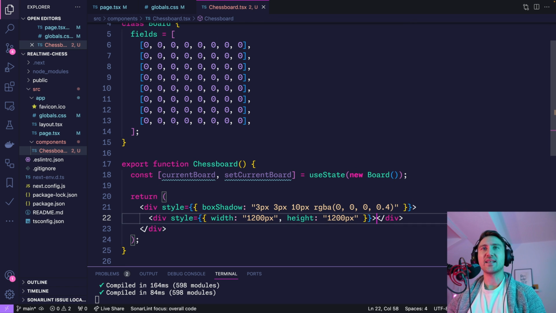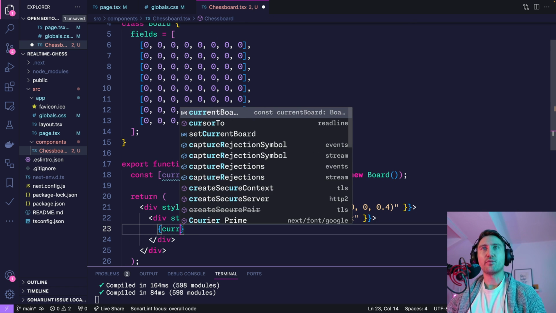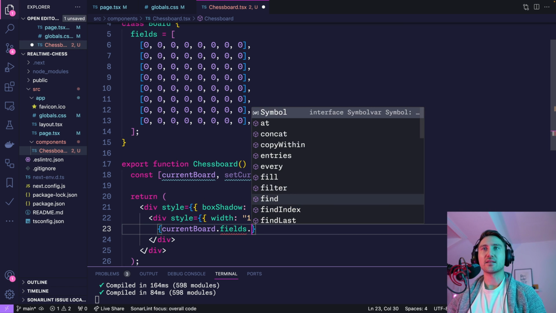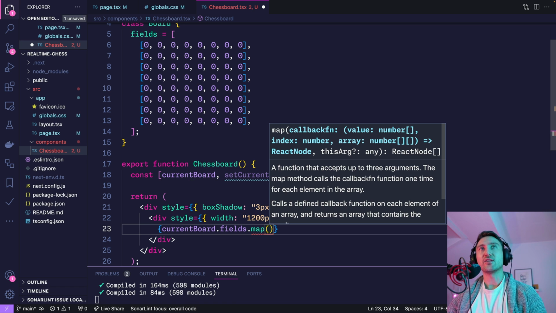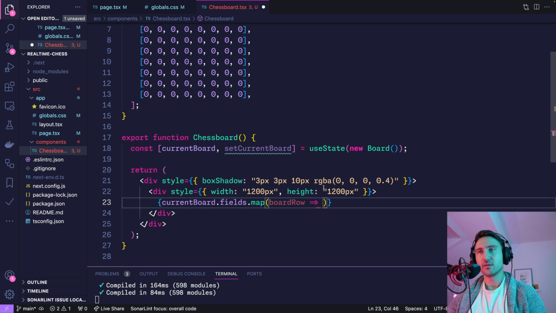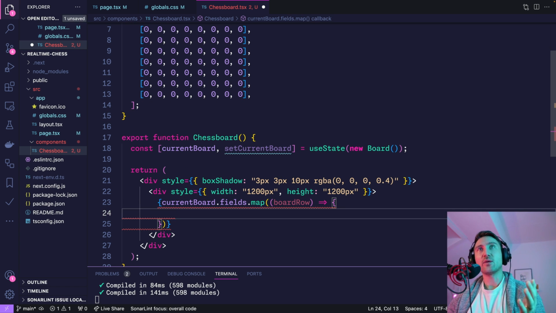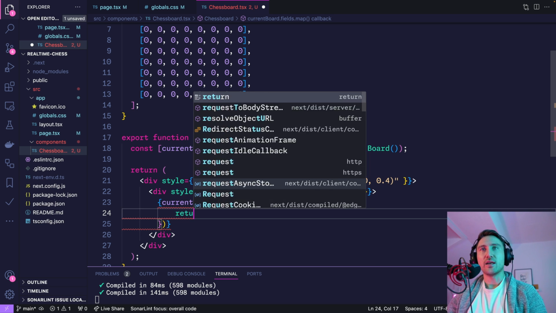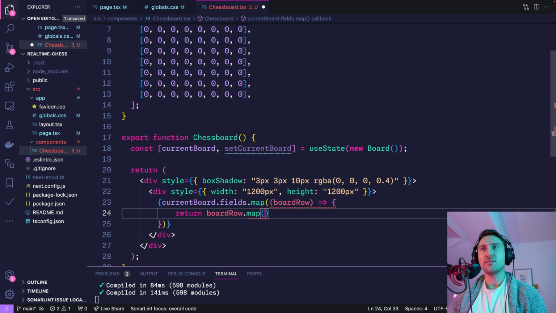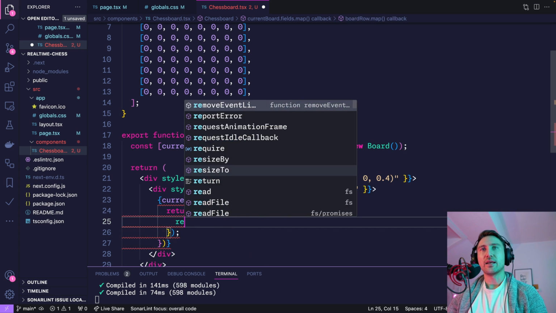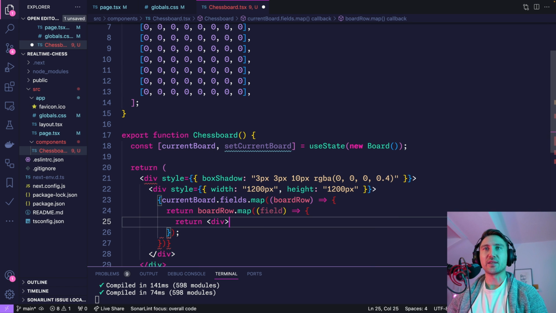And now let's add the fields. So we use current board, then we access the fields. And since this is an array, we'll map it to components. So we iterate through it and each row is mapped to a result. We get a row for each iteration and we need to return some render result. And then we're inside of a row, and inside of that row, we need to iterate again through the columns. So that will be the actual render result. So let's return board row and then same thing, map, but this time we get a field and then we return simply an empty div for now.